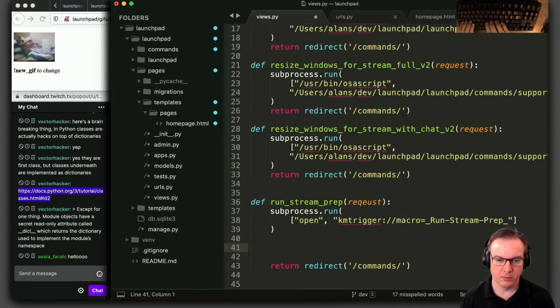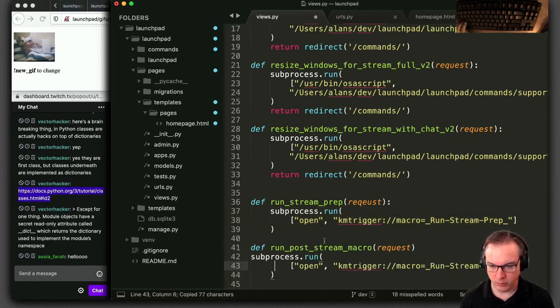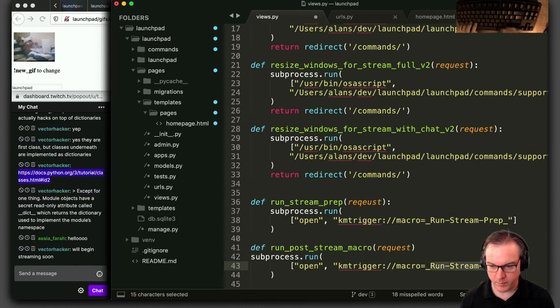Run stream prep, def run post stream macro. Run post stream. I guess we'll call it post stream macro. That can be fine. So subprocess run, and we'll call this post stream macro, which is the name we'll use. Before we do that, we want to put this in here.